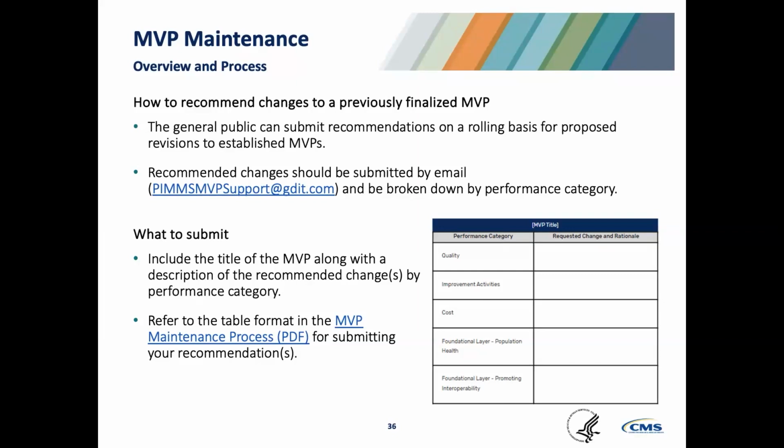Recommended changes should be submitted by email, again to the PIMS MVP support at gdit.com mailbox, and be broken down by performance category. We ask that you include the title of the MVP along with a description of the recommended changes broken down by performance category. Please refer to the table format in the MVP maintenance process PDF when submitting your recommendations. Next slide, please.